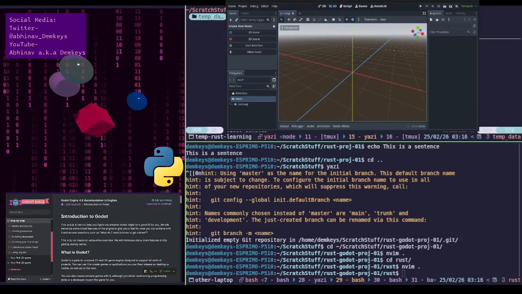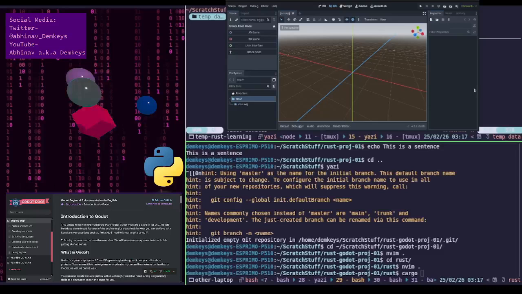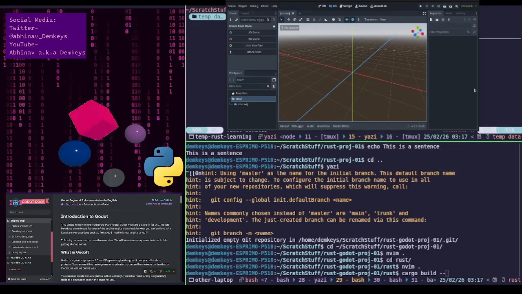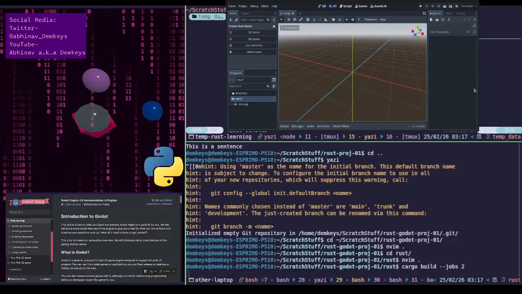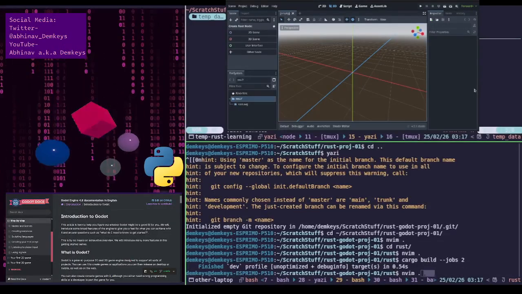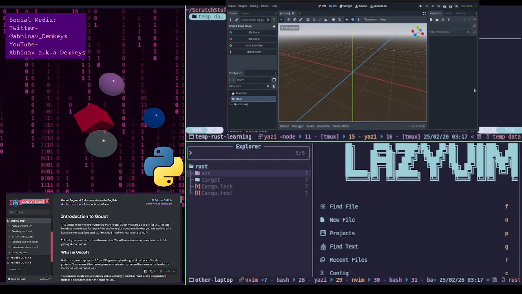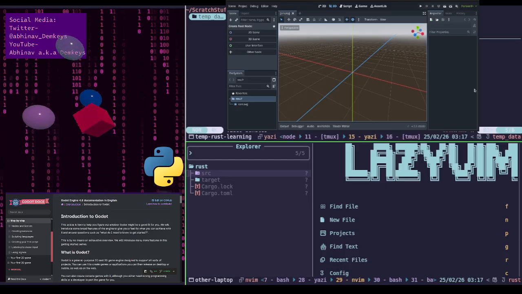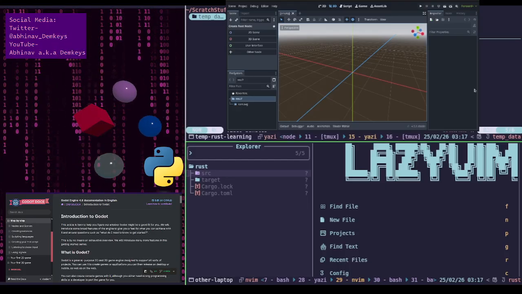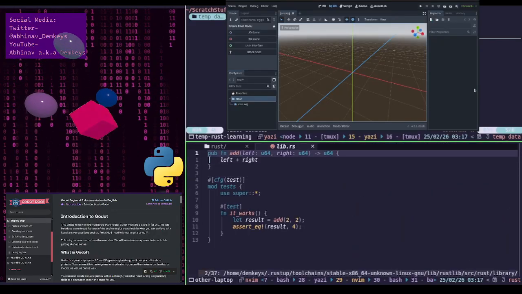Now, I think the first thing I want to do here is just run a cargo build. And just in case this starts recompiling, I'm going to give it 2 cores. Okay, we are good. It's done. So now I'm going to reopen this and we're going to let this thing do its loading. Okay, all right.